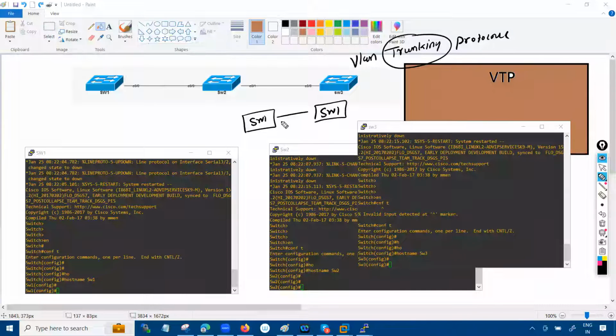For example, this is my trunk interface, which is 0/0, and this is 0/0. And we have a PC over there. That's my 0/1. That's my access port. Again, this is another PC we have, 0/1. That's again my access port. So on this particular access port, we are not going to exchange the VTP packets. We are only going to exchange the VTP packets on the trunk interface.